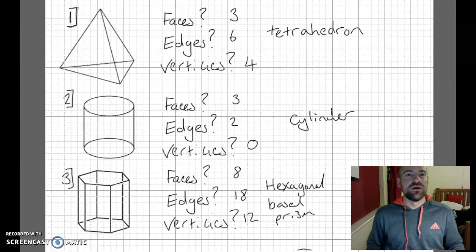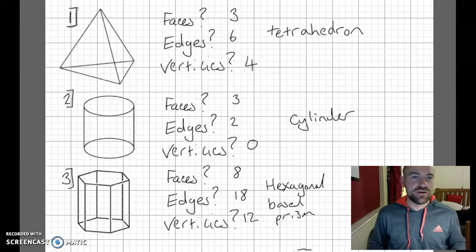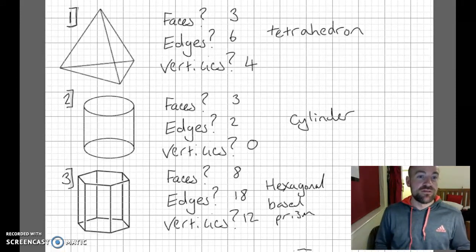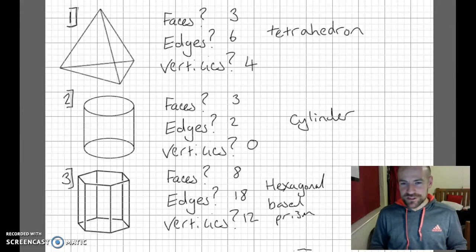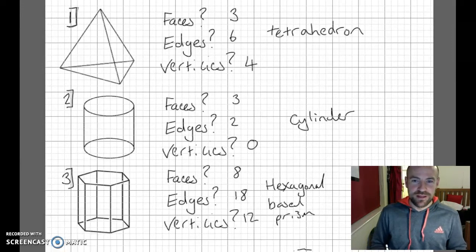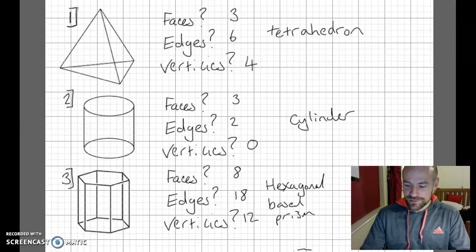Good. So, 4 faces, 6 edges, and 4 vertices for the tetrahedron. 3 faces, 2 edges, and no vertices for the cylinder. And 8 faces, 18 edges, and 12 vertices for the hexagonal-based prism. I hope you got them all spot on.